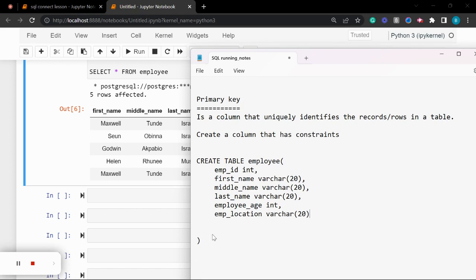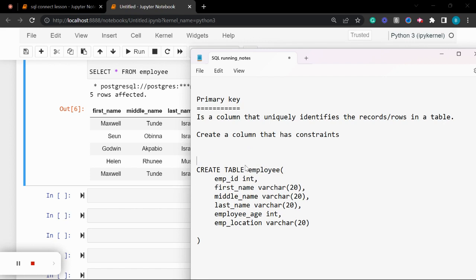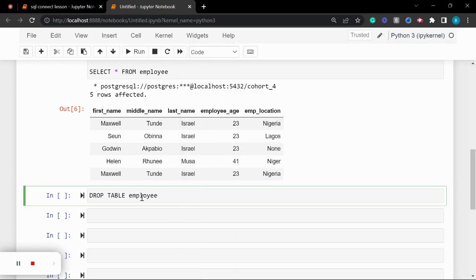Now let me copy this, but before I do that, since I'm creating another table that has employee, I would have to drop the first one because we already have a table that has employee. So the query for that is drop table employee. As simple as that. So I would copy this, come here, paste it.